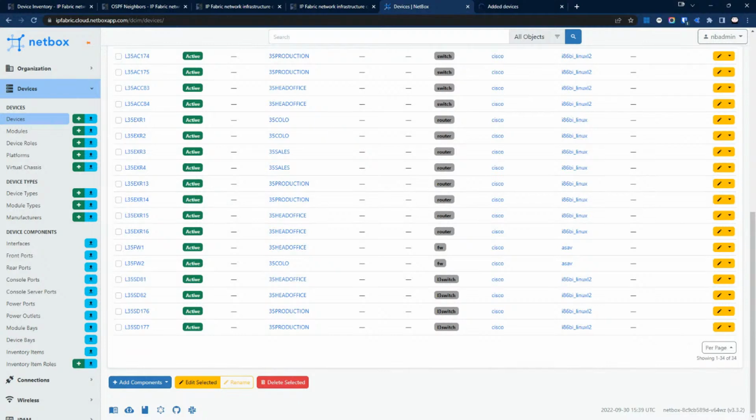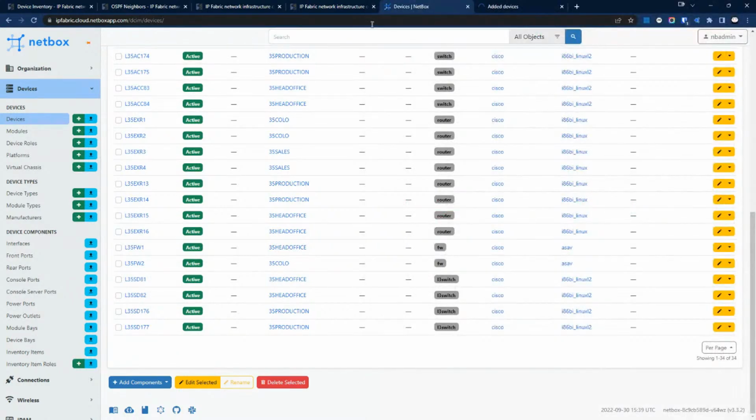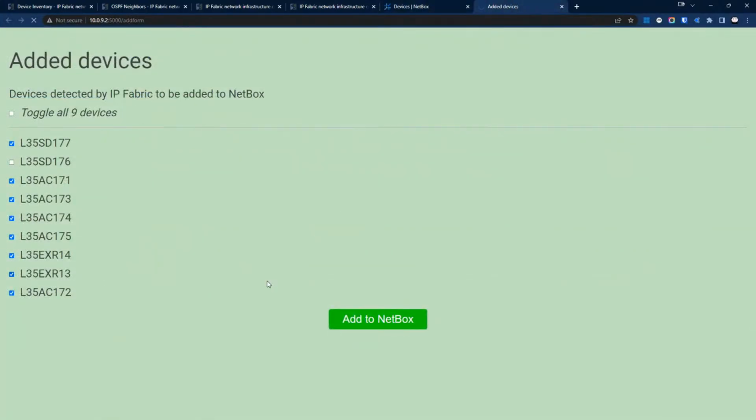I go back to my script. It's just finishing up the interfaces, so we'll give that a second. That's very cool, so you can see that process underway there.